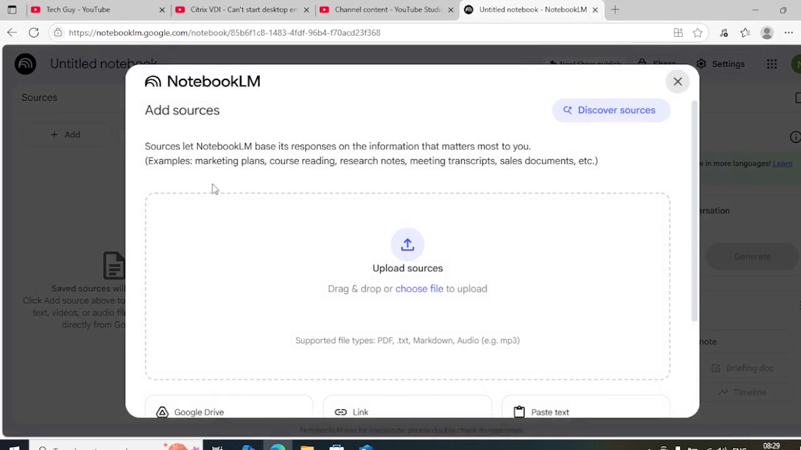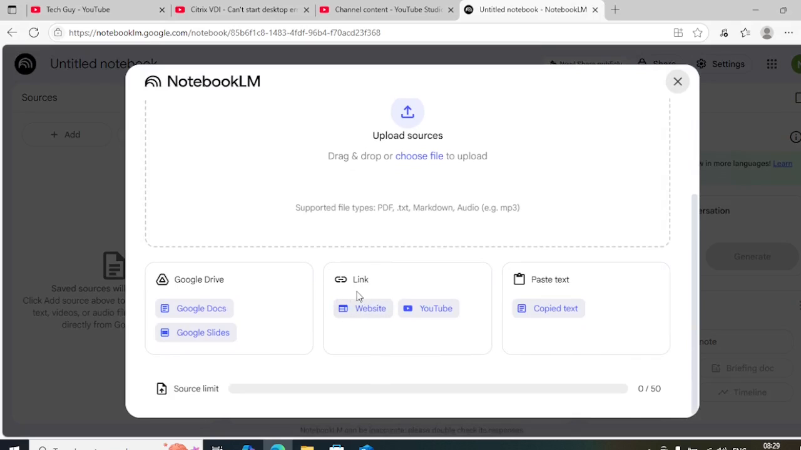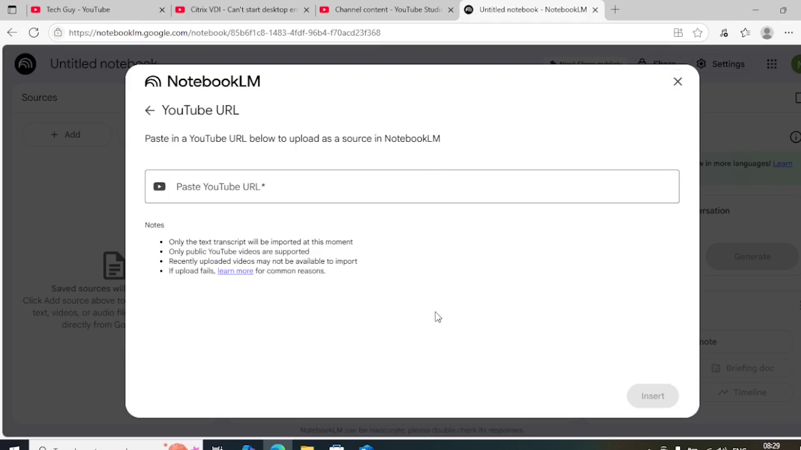Once you click on it, you see all these details here. And you see an option called Link here. Under Link you have Website and you have YouTube. Click on YouTube. Once you click on YouTube, it says paste in a YouTube URL below to upload as a source in Notebook LM. So I'm going to paste the YouTube URL here and click on Insert.